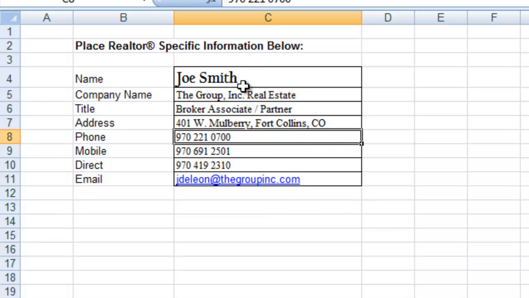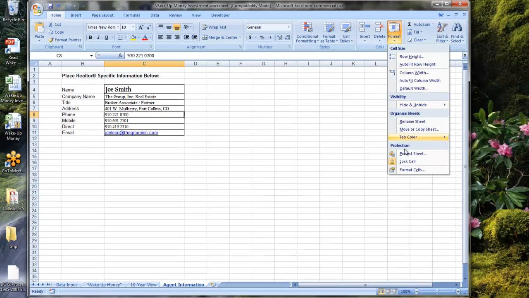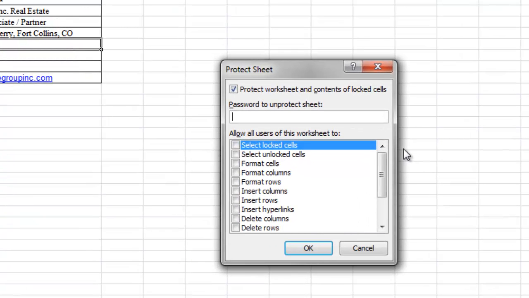Once you've got your contact information in there, you're ready to reprotect it and hide the spreadsheet, save it out, and then you can email it to your customers or provide it to your customers in any way that you see fit. Let's go to Format and protect this sheet. We'll go ahead and click on Protect Sheet. Now we can provide our own password in this case.